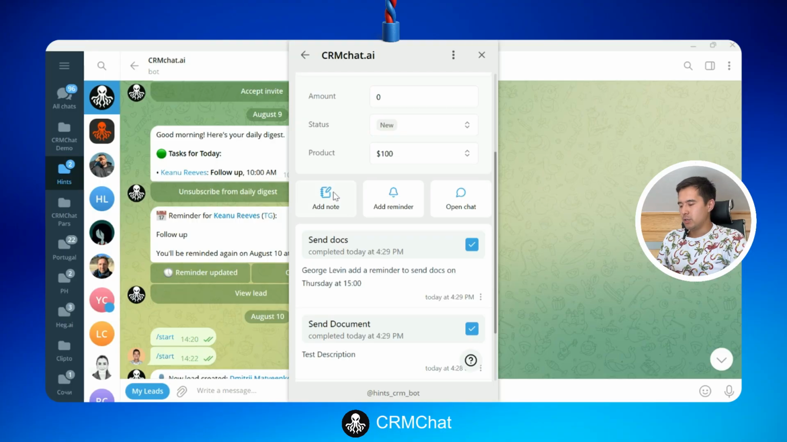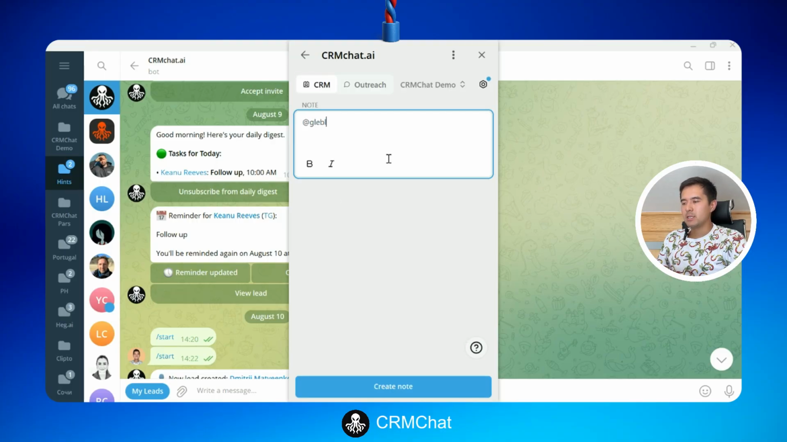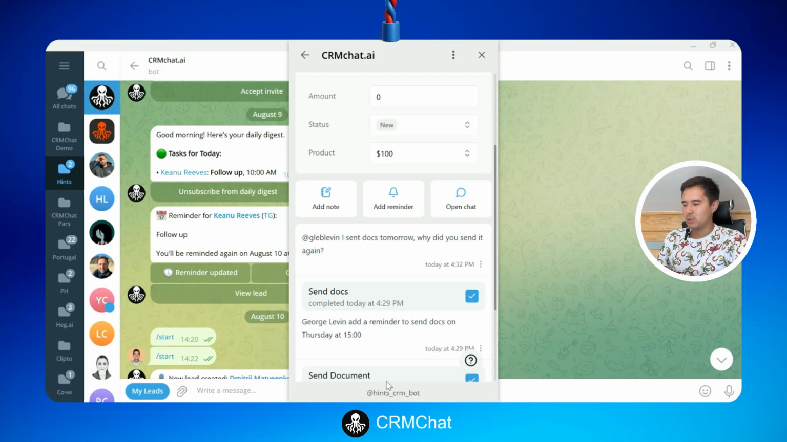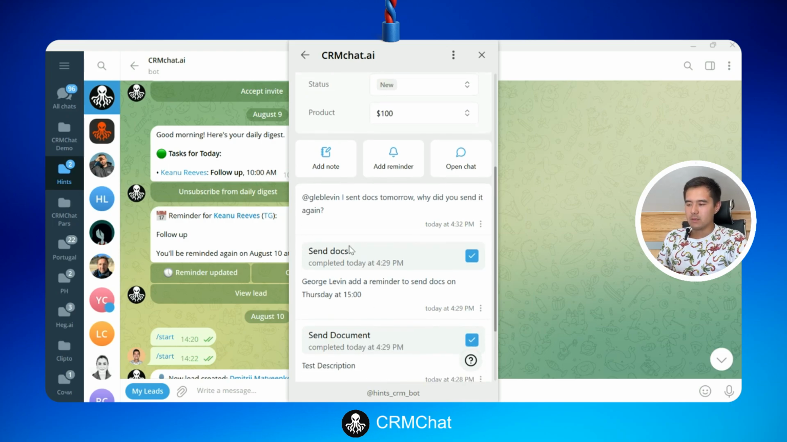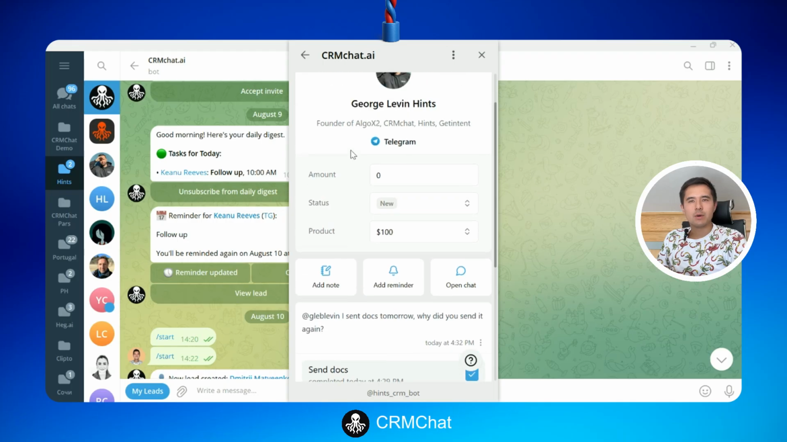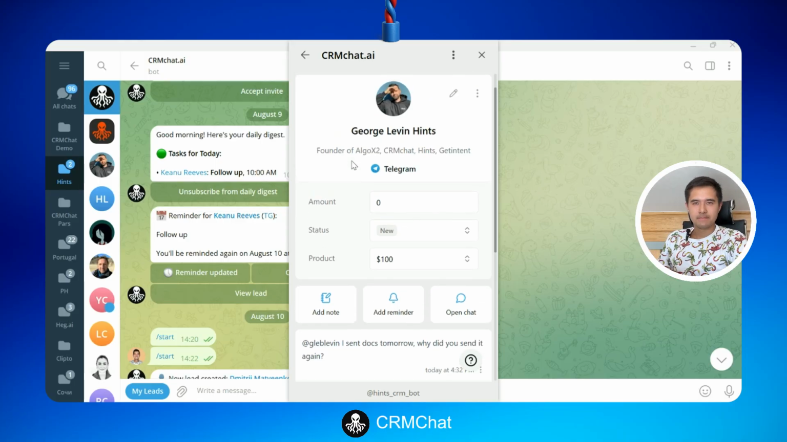So what we're working on is for you to be able to add information here. Let's say I want to say that I sent documents tomorrow. Why did you send it again? So our idea is to make these notes as the chat between teammates. And so Gleb will receive the notification on CRMChat that he was tagged by me and the message that I sent. So this way, all the context keeps inside the deal and you never lose it with your teammates.